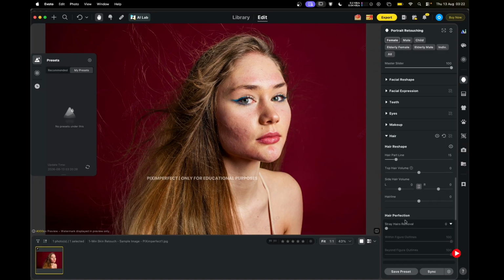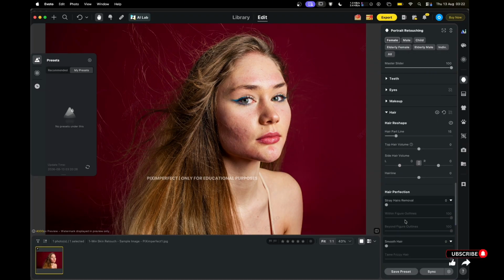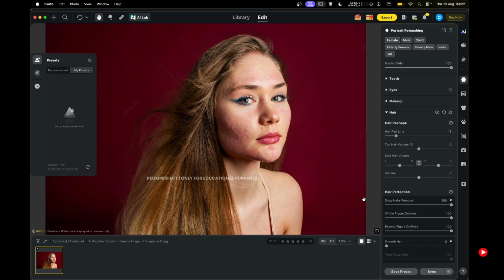And what you are doing next is you are looking for the stray hairs, which is this place, hair perfection, stray hairs. Just take the slider up to 100. You allow it to do its magic. So you can take this one down a little to bring out the hair. Take it up gradually to see the effect of it.